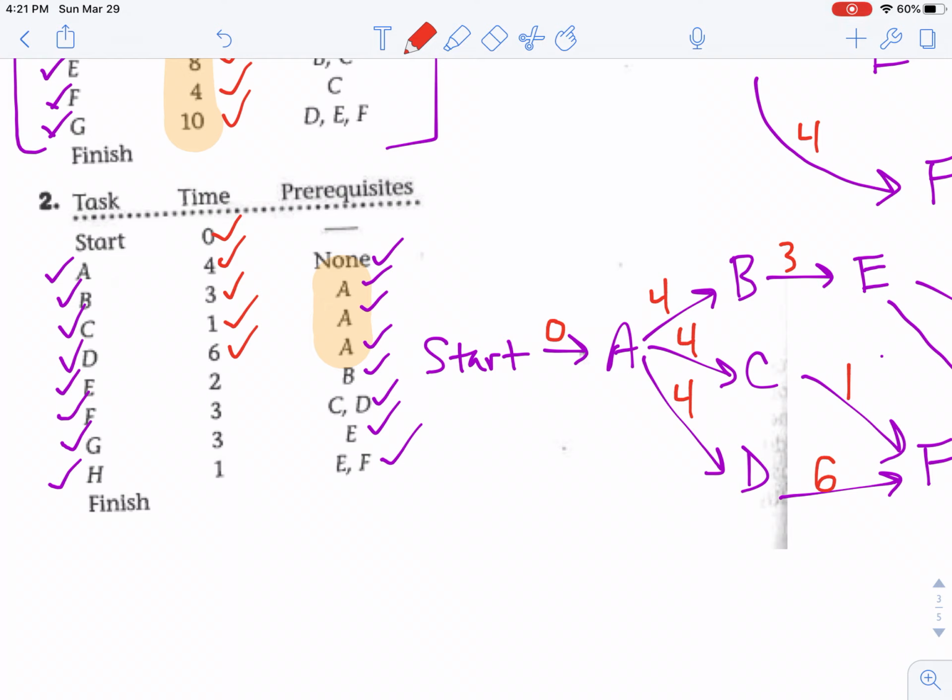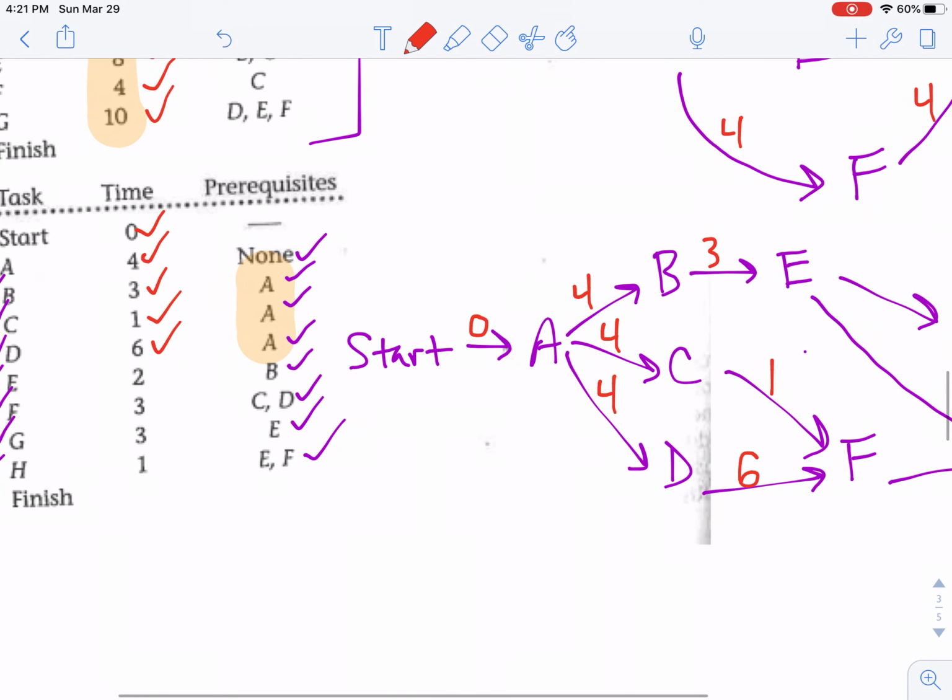Now, one quick point. It doesn't matter how long the arrows you draw are. That doesn't matter at all. So like you might ask, why is that arrow for C so long if it's only 1? And the arrow for B is shorter if it's 3? That's totally irrelevant. You could draw the arrows as long or as short as you want.